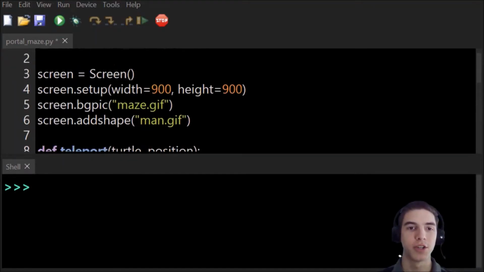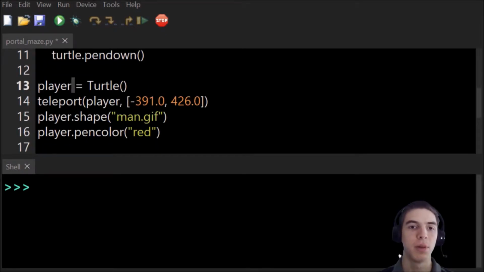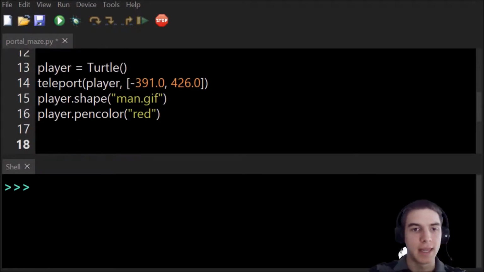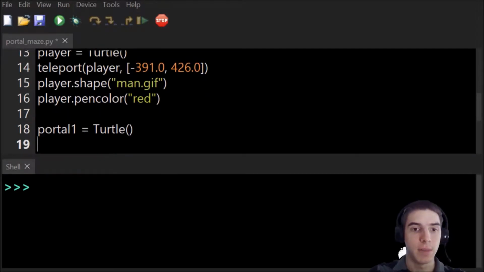So we have our screen object, we have our player object. Now we need to make some portals, and those are going to be objects too. So let's make them like this. Portal1 equals turtle, and we're going to give it a shape. So portal1.shape, I'm going to set it to circle.